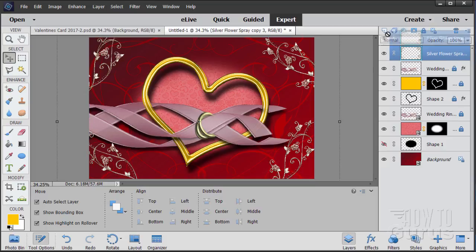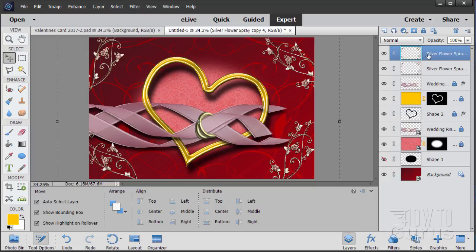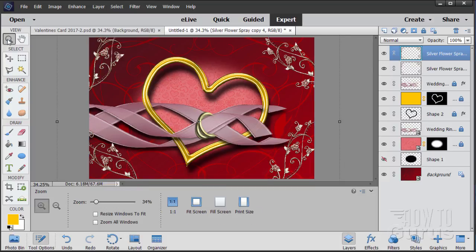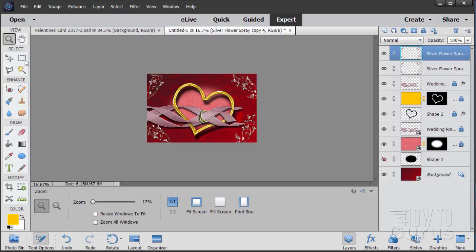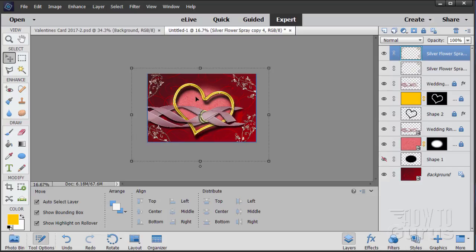Grab that layer, duplicate that layer. There we go. Now on that one, it's a little hard to see our edges. The edges are kind of off the screen here. So I'm going to zoom out a little bit. Hold the zoom tool, hold the Alt key down, and let's back out a little bit like that. That should do it. There we go.